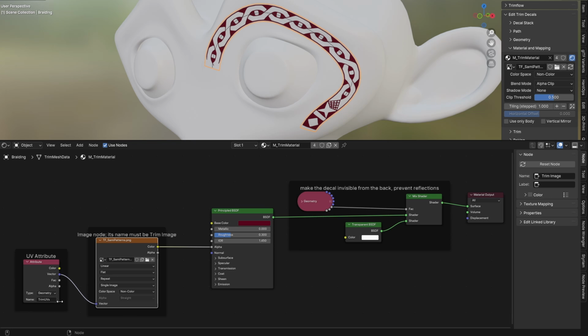It's basically just these two nodes. This is the image node that has the trim sheet assigned. Its name must be trim image.